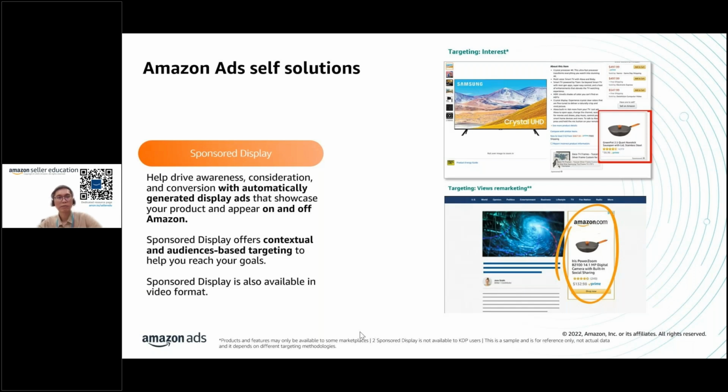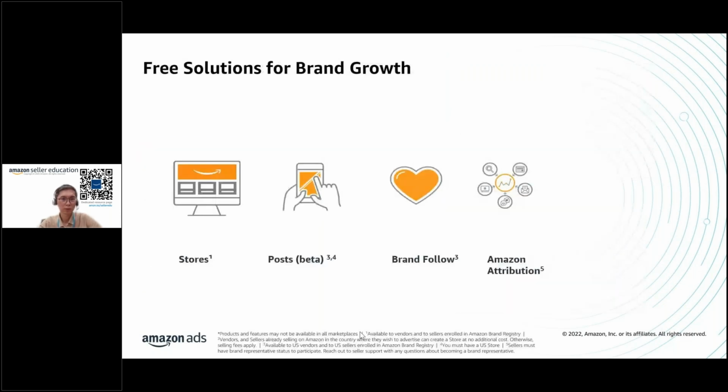Out of all these, if you are not enrolled in Amazon Brand Registry, you will only be able to use sponsored products. If you're enrolled in Amazon Brand Registry, then you can use sponsored brands and sponsored display. It's the same for store, posts, brand follow, and Amazon Attribution. You have to be a brand owner enrolled under Brand Registry to use these products, and they're all free.